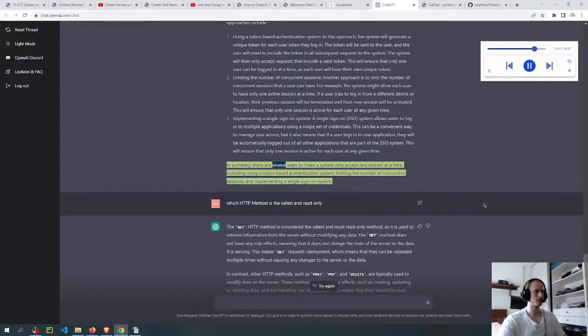In summary, there are several ways to make a system only accept one session at a time, including using a token-based authentication system, limiting the number of concurrent sessions, and implementing a single sign-on system.